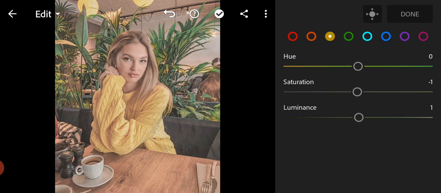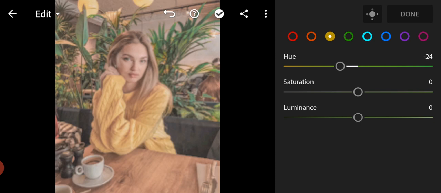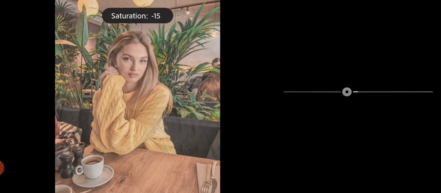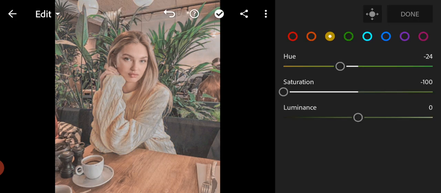Go to yellow color. And adjust the hue to -24. Saturation to -100. And luminance to 32.